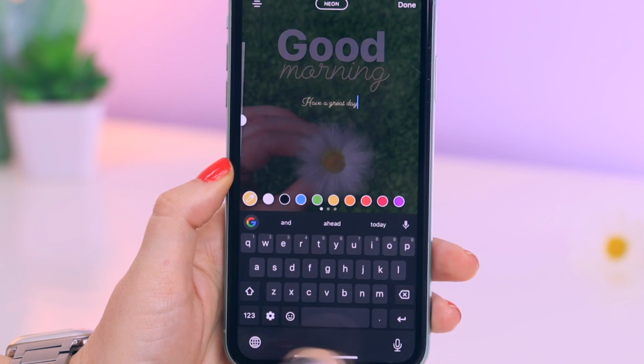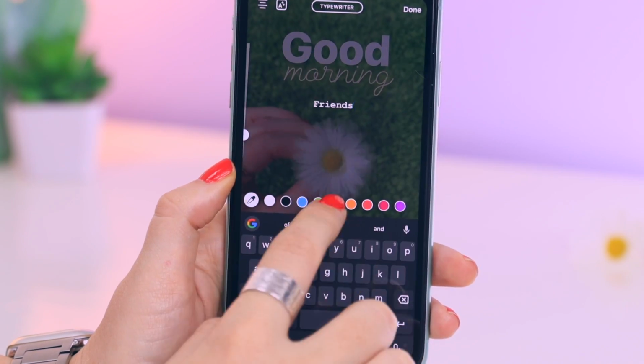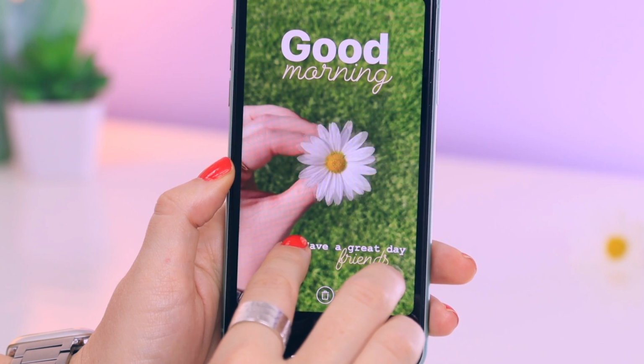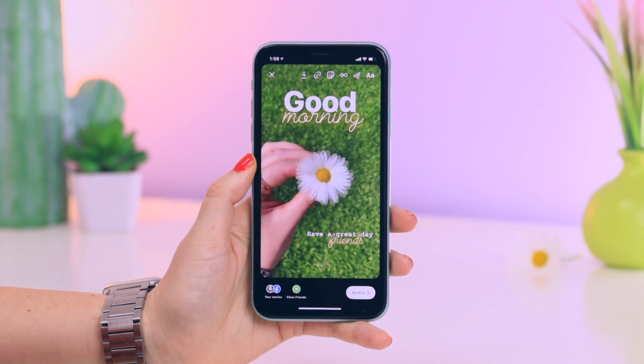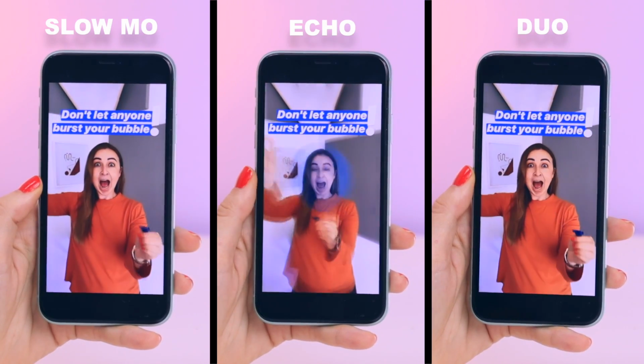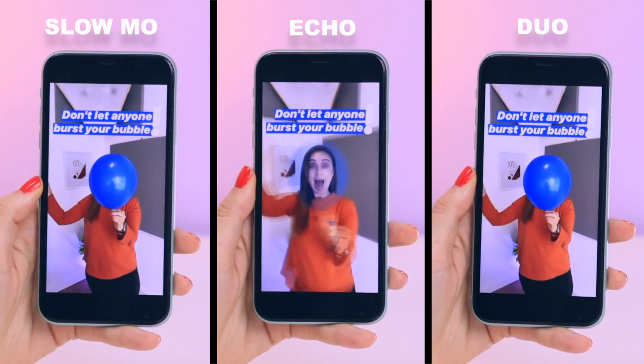Finally, you can finish jazzing up your boomerang just as you see me doing here, and again, don't forget to layer your fonts, guys. It gives such a nice effect to your Instagram stories. So don't forget, the next time you want to do a boomerang for your Instagram stories, you've got the slow-mo, echo, and duo effect to choose from to just jazz things up.